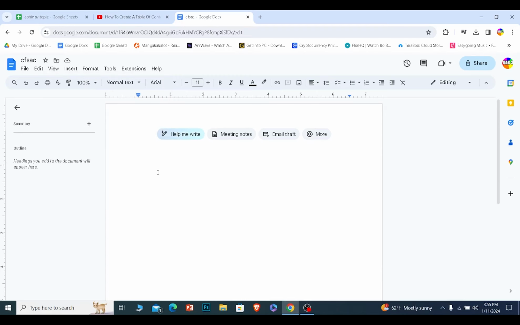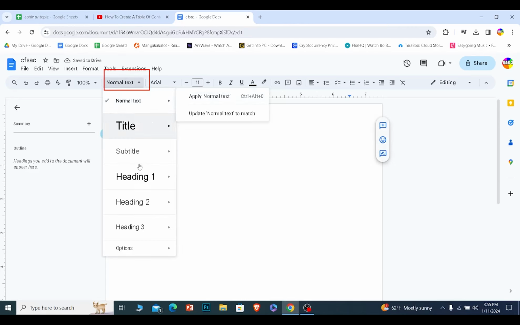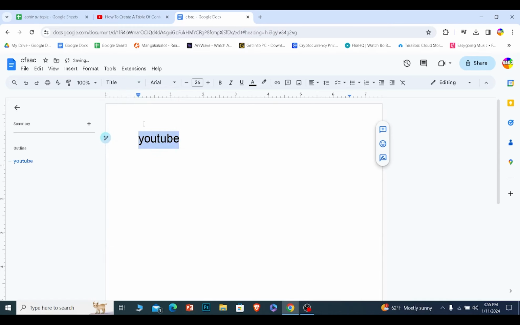Now, to create a table of contents, this is how it needs to be done. Let's say I'm going to write a document on a topic called YouTube. So YouTube is the main heading. What I need to do is select this, click on Normal at the top, and I'm going to call it Title, because this is basically the topic I'm going to be talking about.